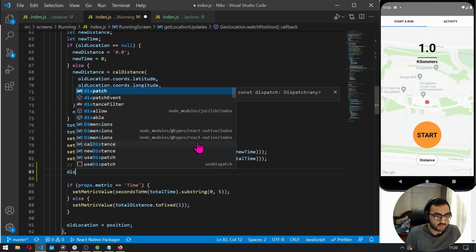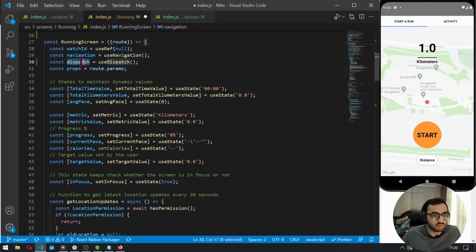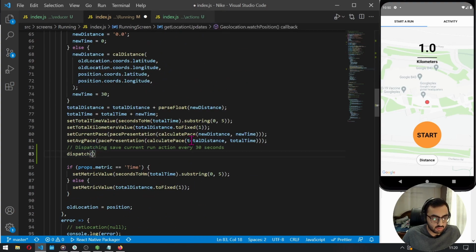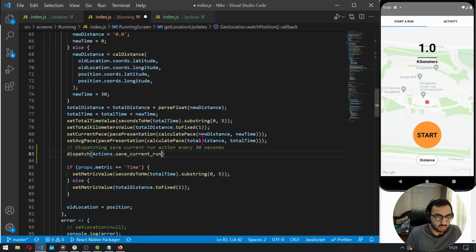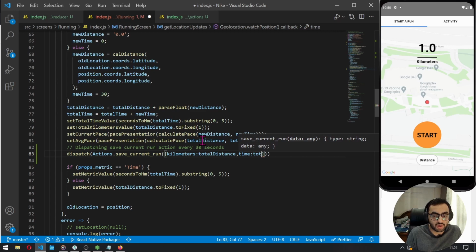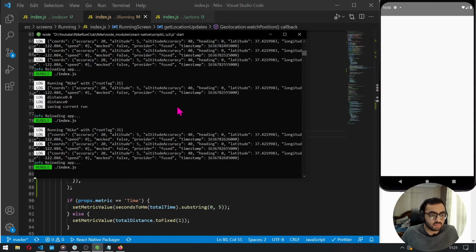Alright, you will have a dispatch. We will call the dispatch variable that we have created over here. We will call the actions.saveCurrentRun function, and we have to give data which will have kilometers, which will be the total distance, and time, which will have the total time. Alright, let us refresh and see if it is working.